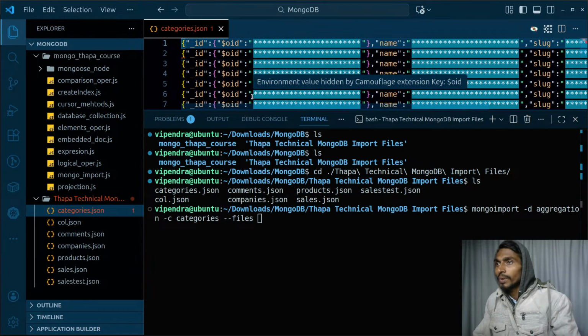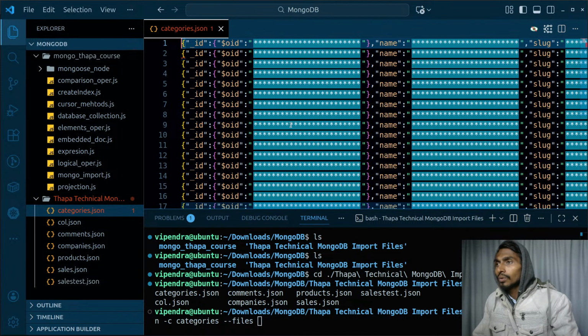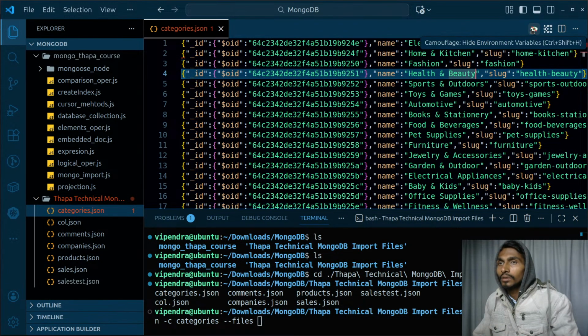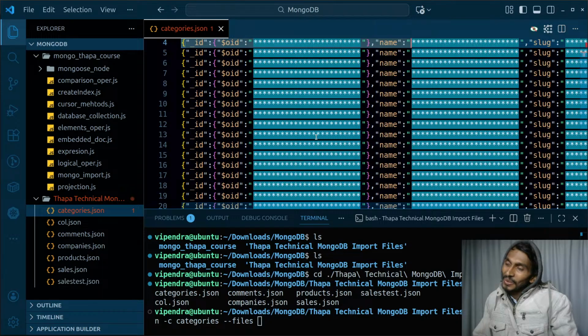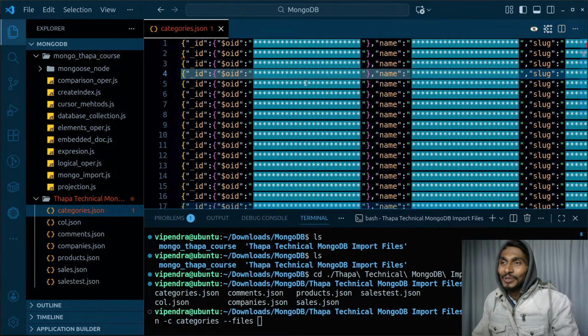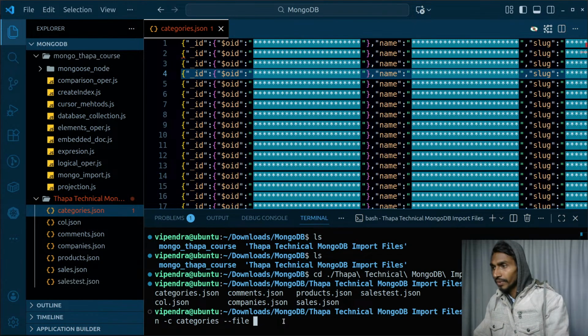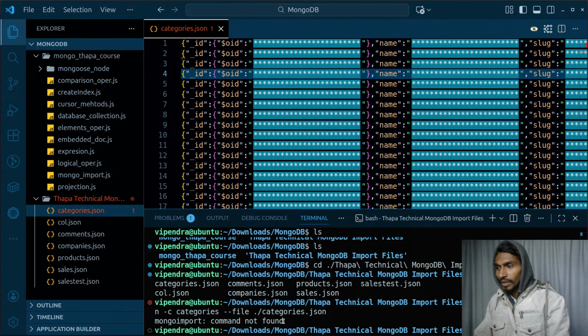By the way, this is a simple, oh really, this is not bad actually. That's fine. No one can see that. It is super duper protected. Never mind. So first of all, what I need to do is the file is going to be category.json, and that's it. I have to run it.